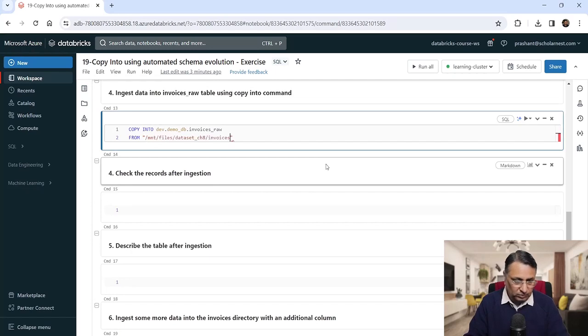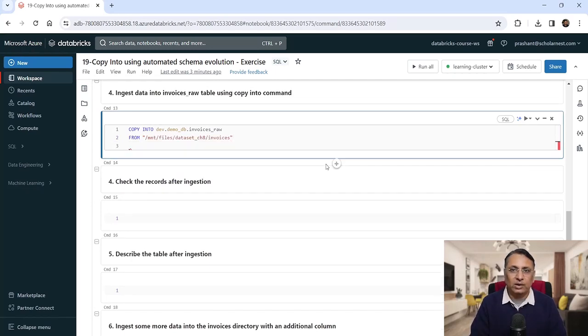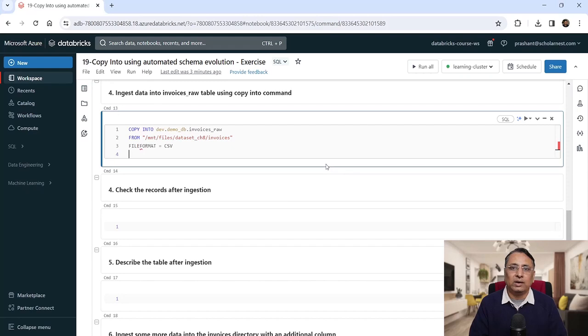So from this location, simple. And then we tell what is the file format at this location. So we say file format equal to CSV, and now we can specify format options. So let's say format options. What all the options do we want to specify? I obviously want to tell header is there. So let's say header equal to true. That's there.